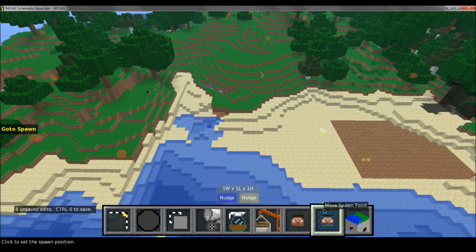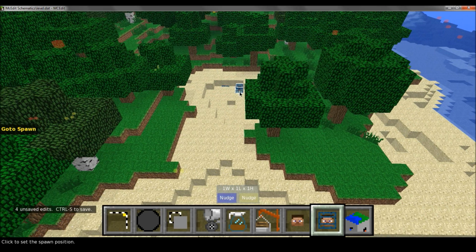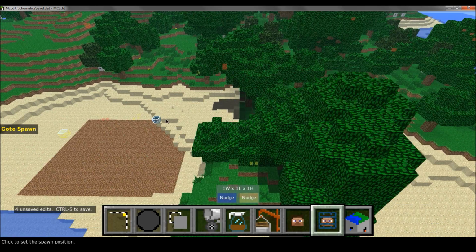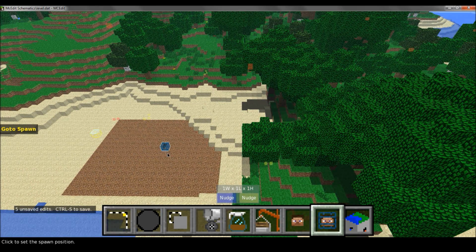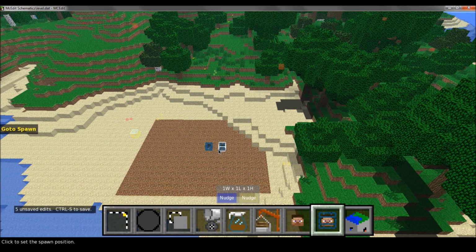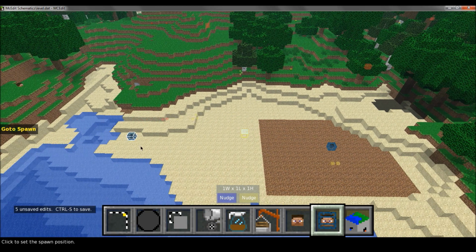Or you can move the spawn point. So, as I showed you at the beginning where the original spawn point is, that little blue square, it brings that up, and you can move it to whatever. So I want to put it on that dirt. And so when we enter, it will have your spawn point over here, and your player will be over here.